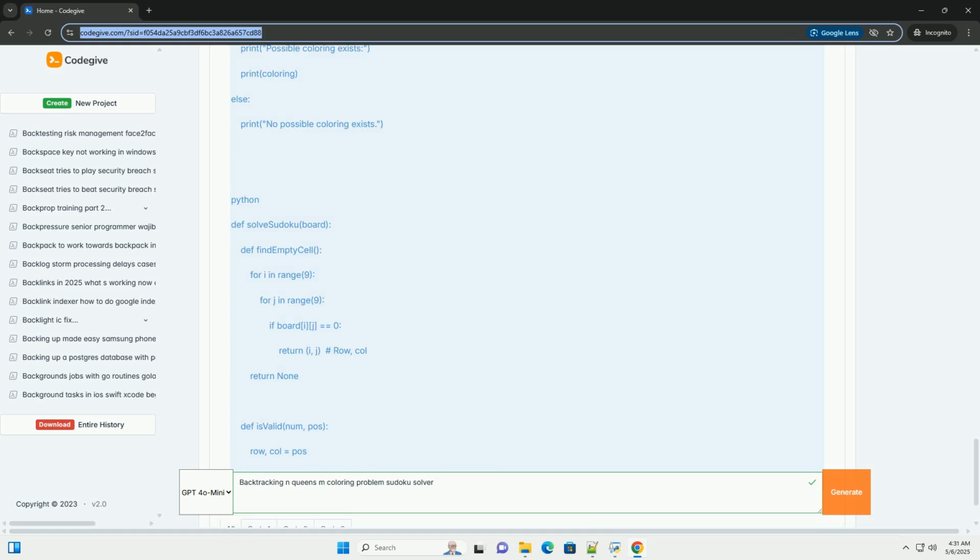It finds an empty cell, tries each digit from 1 to 9, and recursively calls itself if the digit is valid. If the recursive call returns true, the puzzle is solved. If the recursive call returns false, the digit is reset, and the next digit is tried. Print board: used to print the Sudoku board.